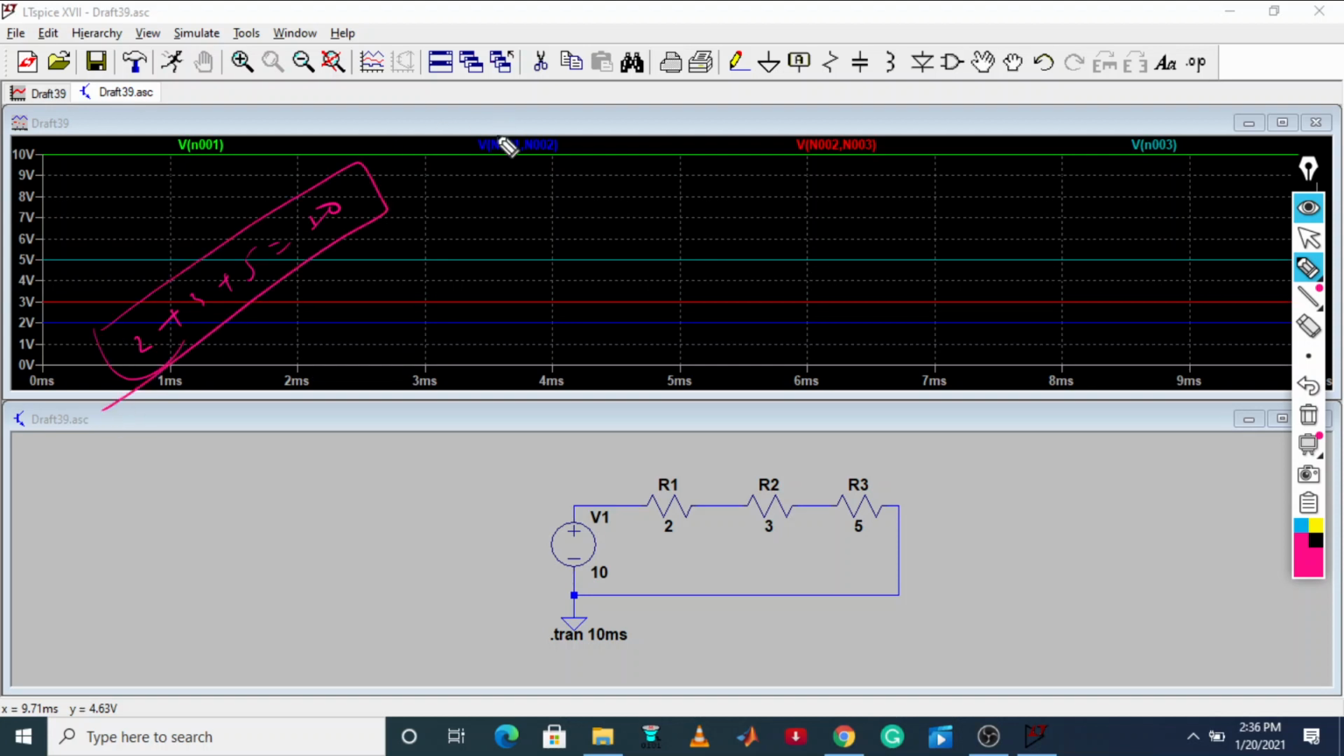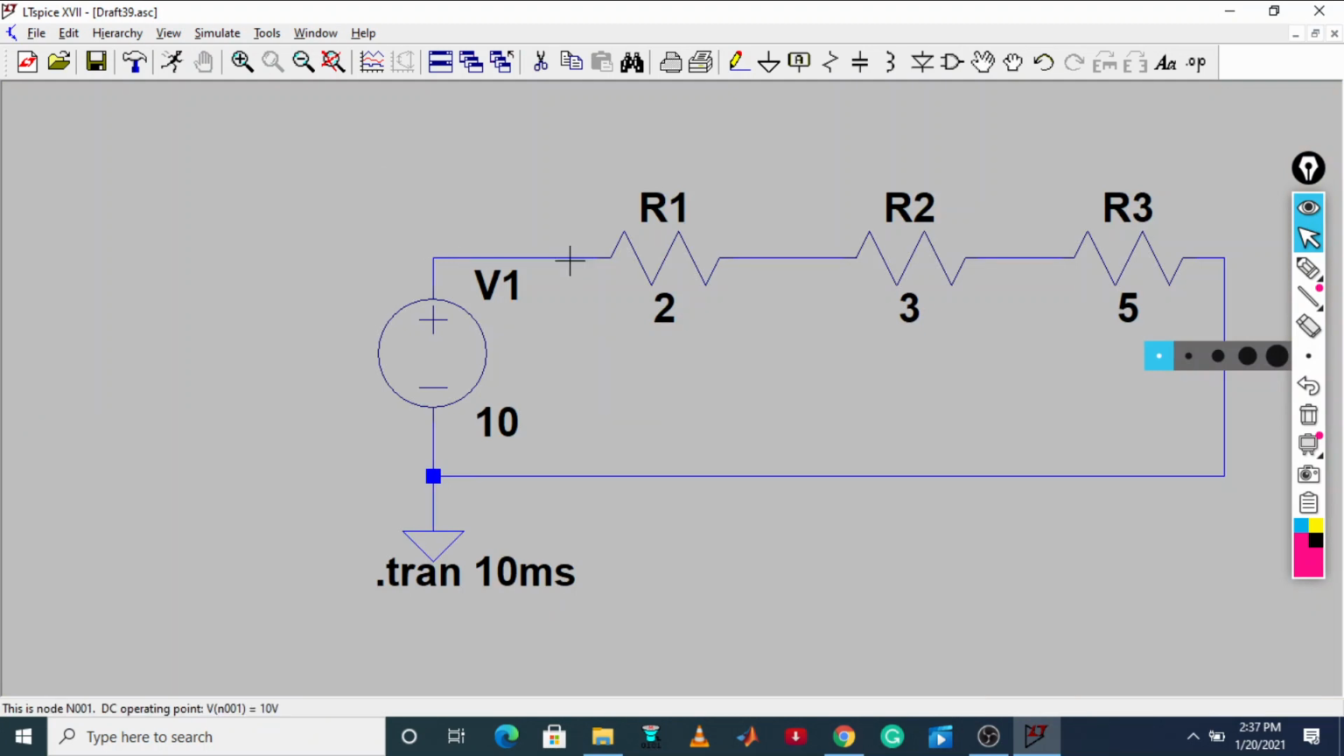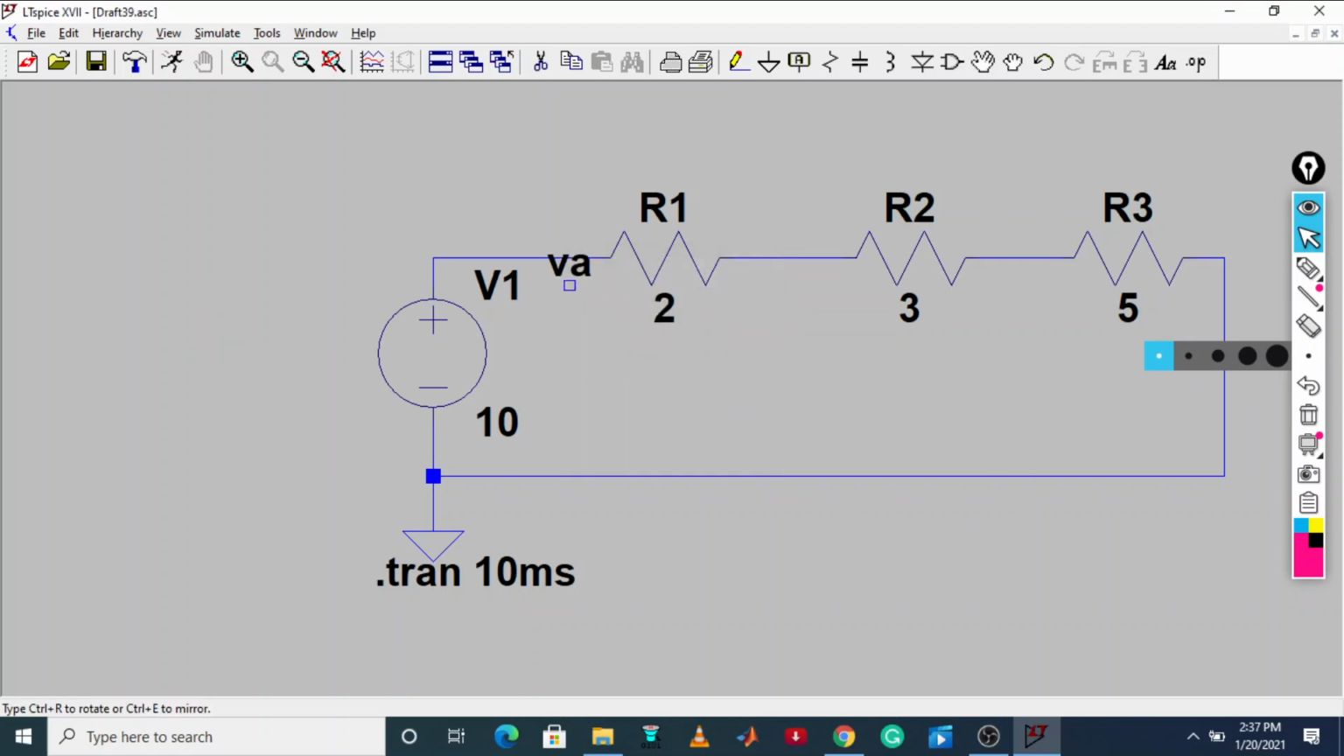Now see, this is N001 and N002 and N003. Suppose you want to rename them your own way, then first delete all this. Now I want to rename this one. I am just cutting this one and I will be renaming here. Just put your cursor over here, left click and label net. Now I am giving this VA and putting it over here. This will be your VA.